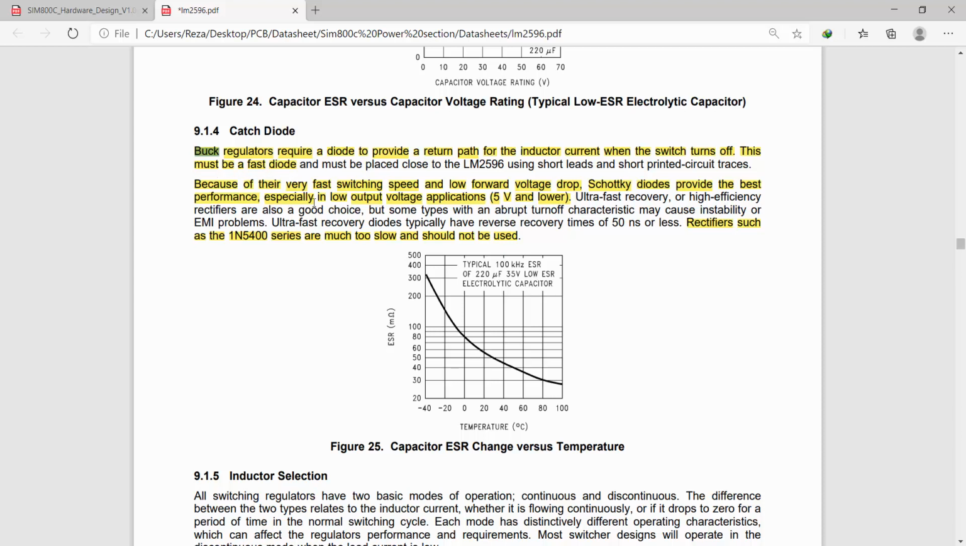Because of their very fast switching speed and low forward voltage drop, Schottky diodes provide the best performance, especially in low output voltage applications like 5 volt and lower. And it also says that rectifiers such as the 1N5400 series are much too slow and should not be used. So as you can see here, you can't use slow diodes like 1N4007 or 1N4001. They are used for rectifiers. Don't use them in this application.